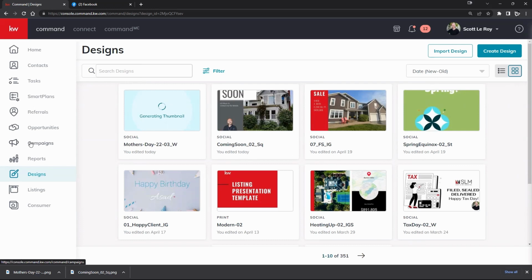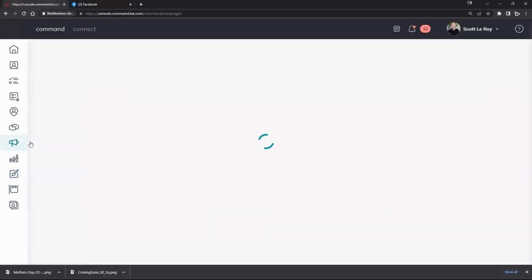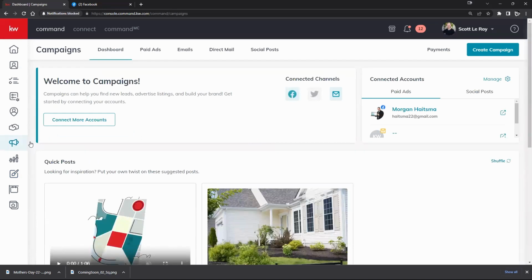So campaigns is, again, going to be for email, for direct mail, as well as for social. So when we jump in here, I'm going to give you a little overview on what to see when you're navigating through here. So inside of campaigns, very much like designs and your homepage, there's a dedicated homepage for our campaigns here. Up at the very top where it says campaigns, you're going to have your dashboard, your paid ads, your emails, direct mail, and social posts. So when we run through this here, your paid ads, this is going to be where you set up that. And then your social posts, this is going to be your scheduled posts right here.